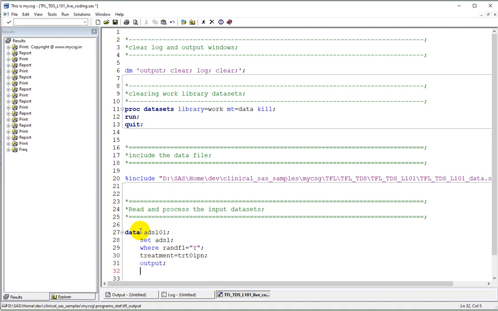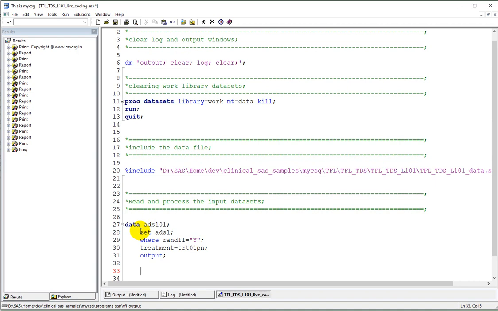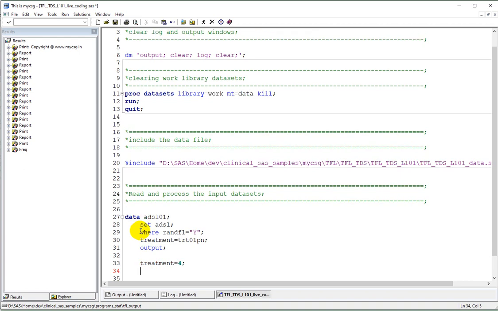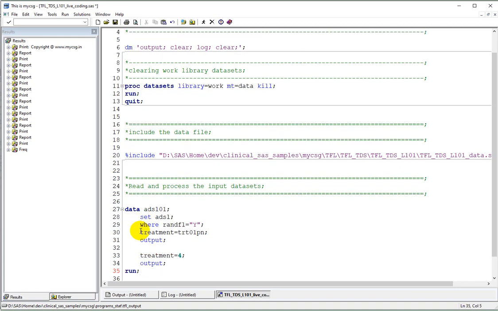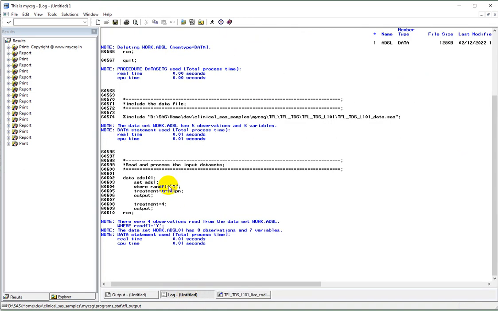TRT01PN and output. We had values of 1 and 2 in TRT01PN, but as per the TFL shell layout, three treatments were possible. Let us assume that the third treatment would be given a number of 3 in TRT01PN. In order to create the total column, since we have already used three treatment values, which are 1, 2 and 3, for the existing study related values, let us use a value of 4. So now we have replicated our rows for the total column. Let us execute this piece of code and then see our log window.